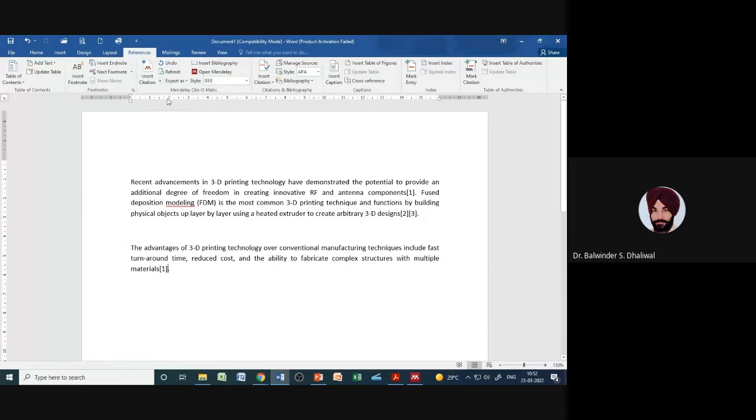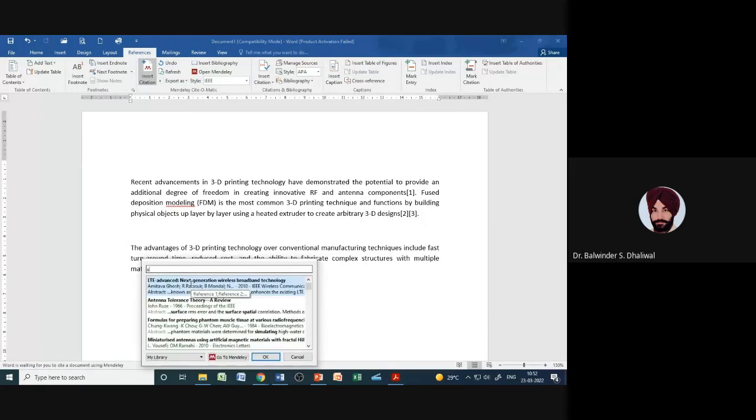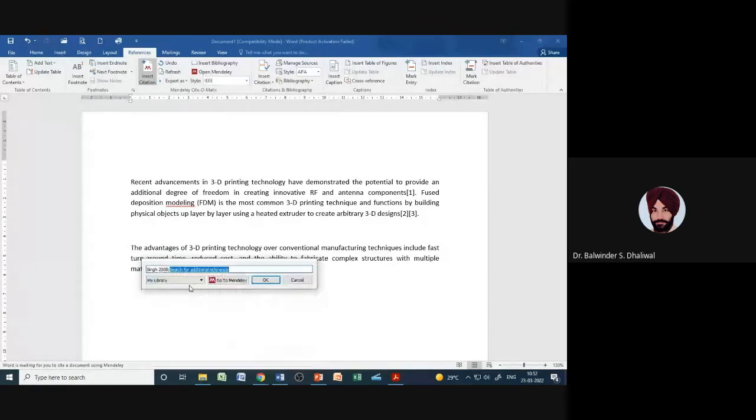In addition to this, say I want to insert another paper here. Then that paper will be named as 4, because this has not been used before, right? So this is how we can use Mendeley to insert in-text citations. This way we can insert as many papers and citations as we use in this particular manuscript.